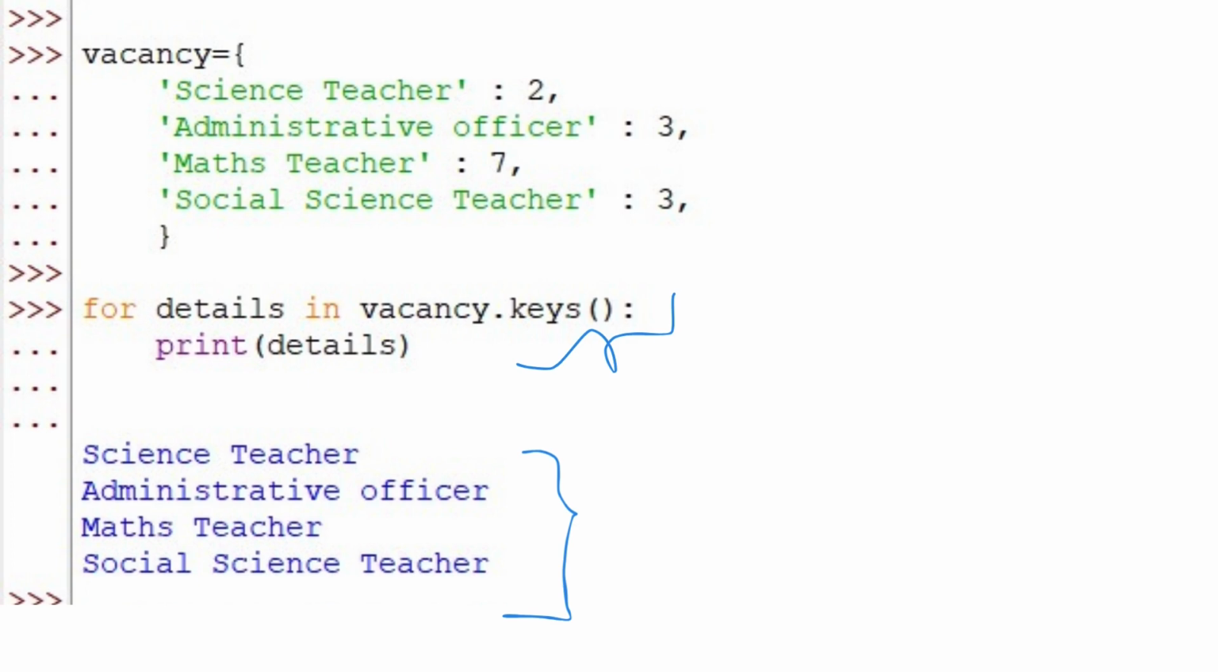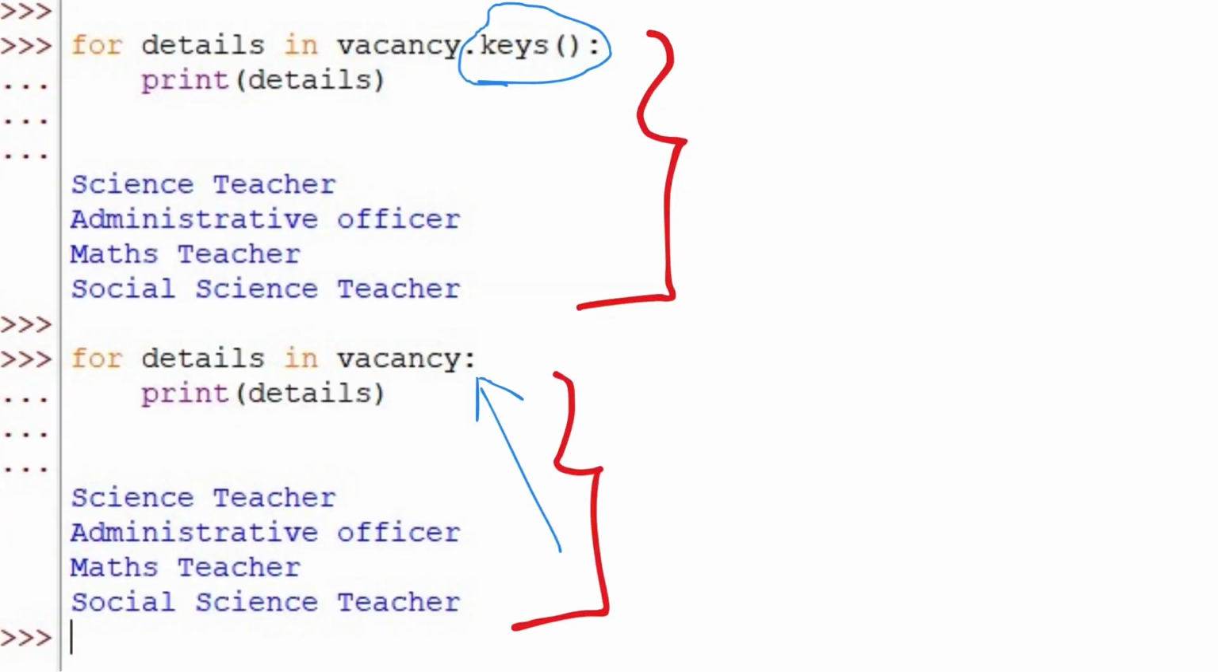Actually, looping through the keys is the default behavior when looping through a dictionary. So you can choose to use the keys of method explicitly to make your code easy to read, or else you may omit that part. The code works exactly the same both ways. See here I have given the same thing without the keys of method: for details in vacancy, print details. But both outputs remain the same.